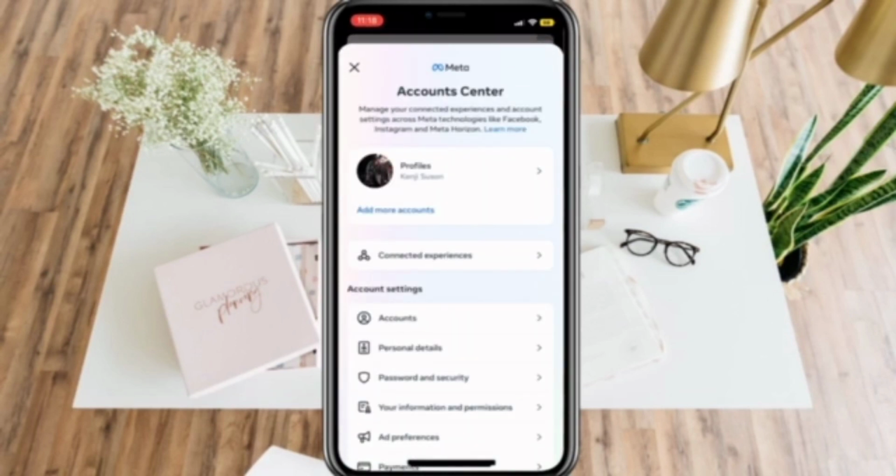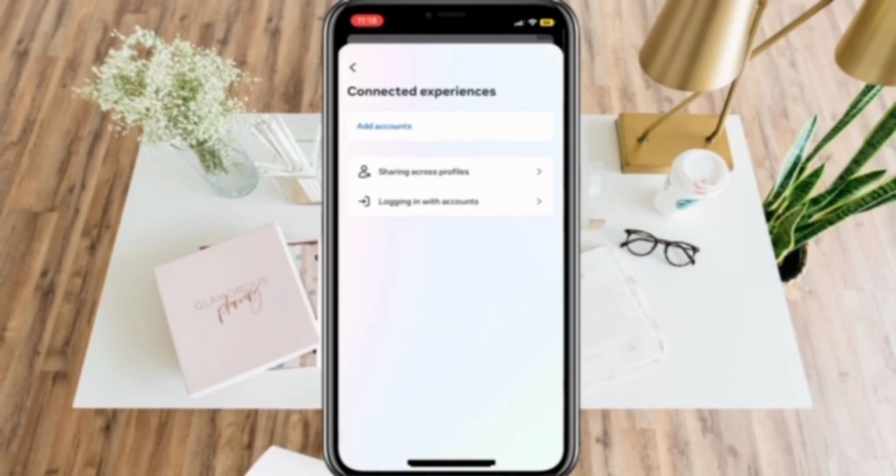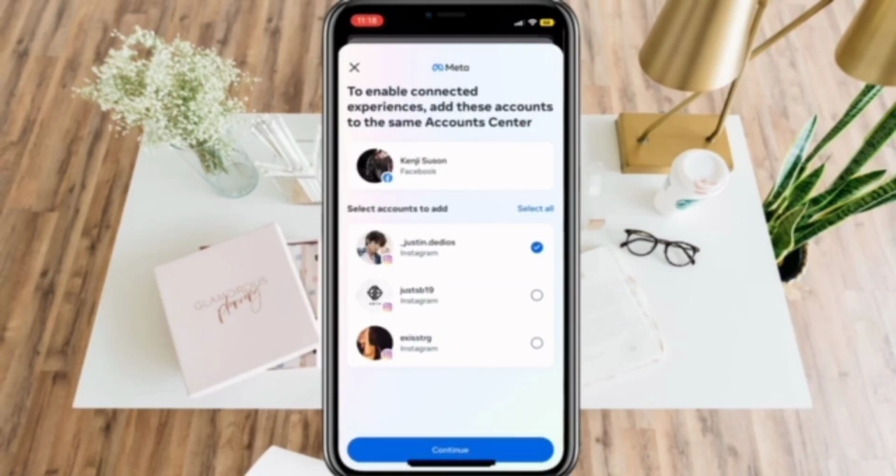After that, click Connected Experiences. Click Add Accounts. Then make sure to tick the circle of the Instagram account you want your Messenger to be connected to. Then just click Continue.